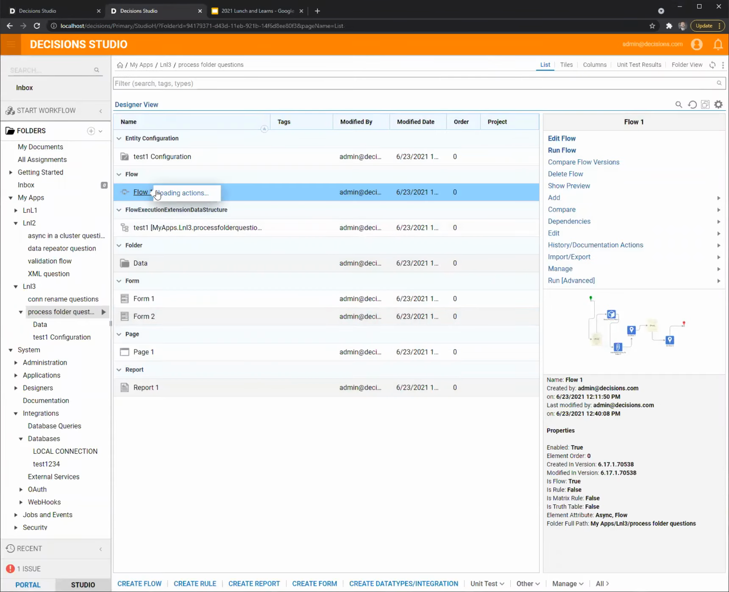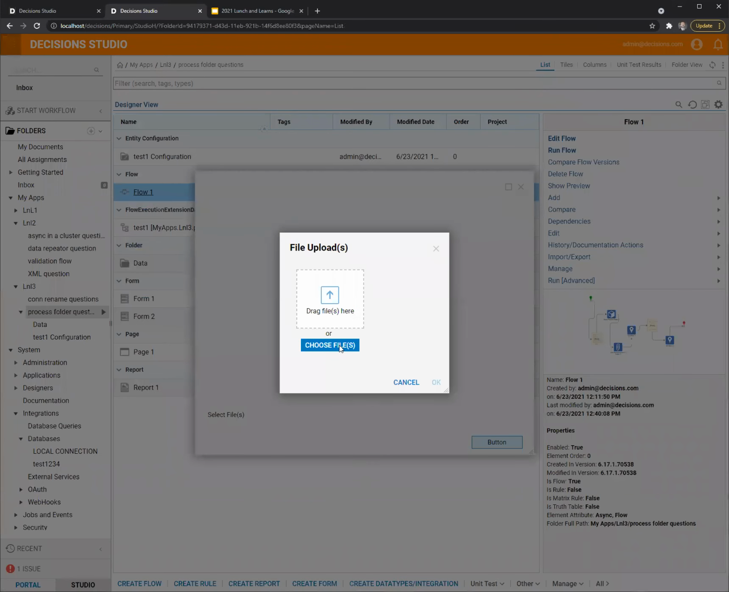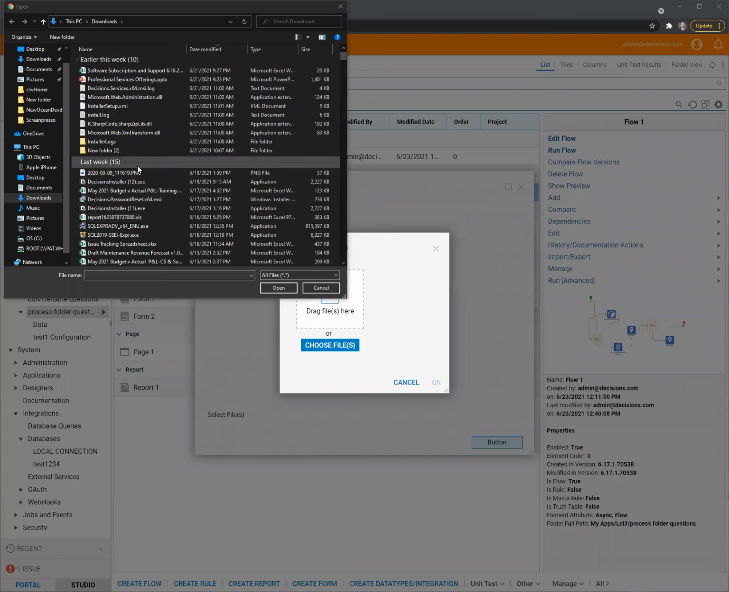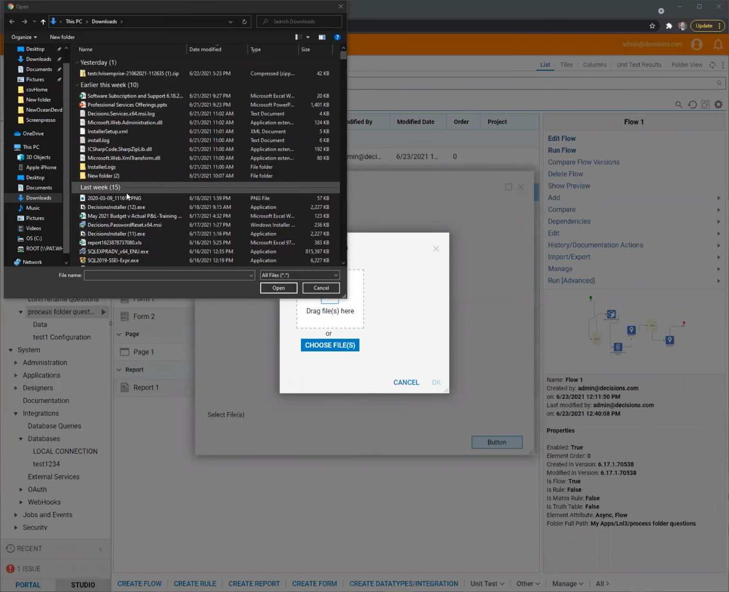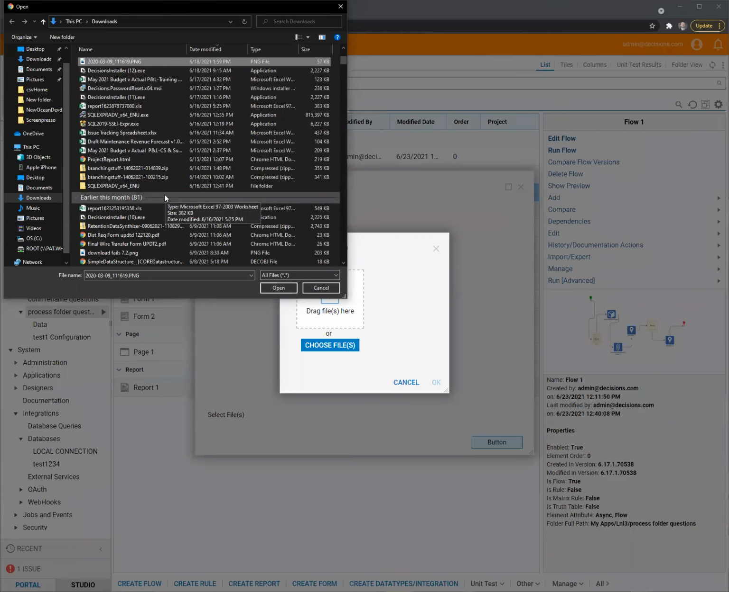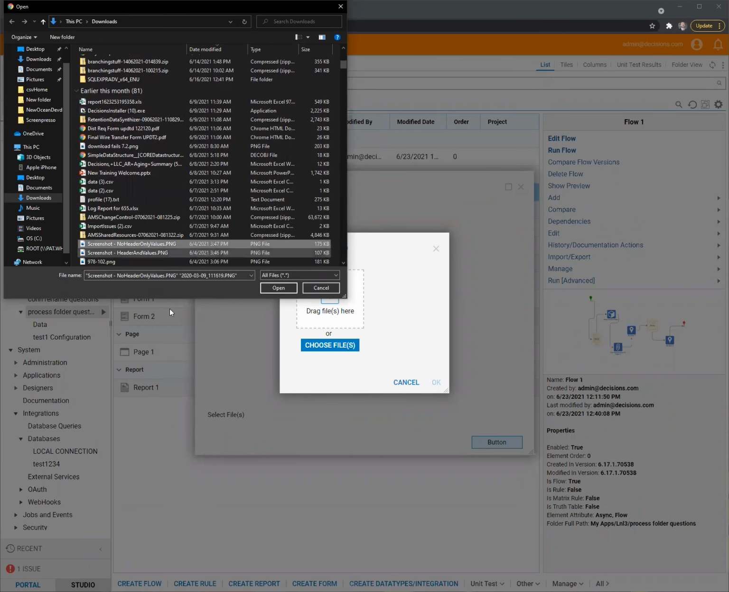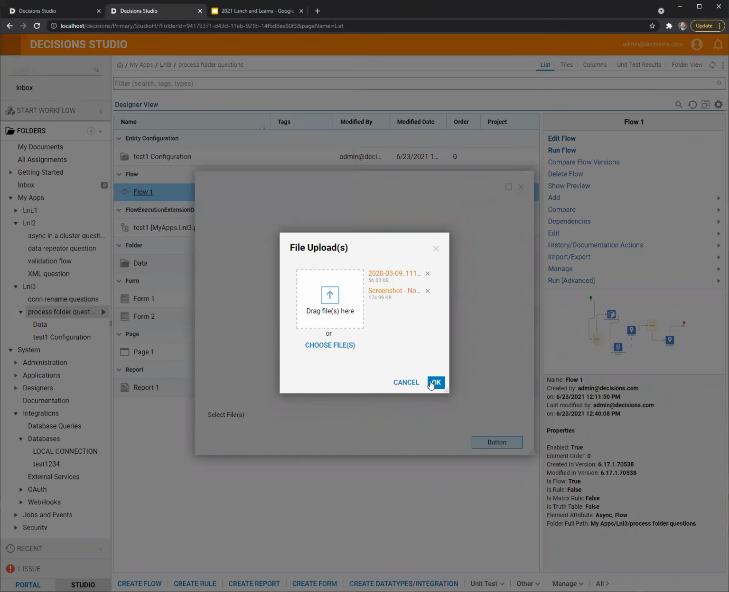So come back in, right click, run flow. And I'm going to select files from my local here. And do I have any? I've got to have some image files, right? There you go. There's an image file. I don't know what that is. And there you go. There's 2 image files.